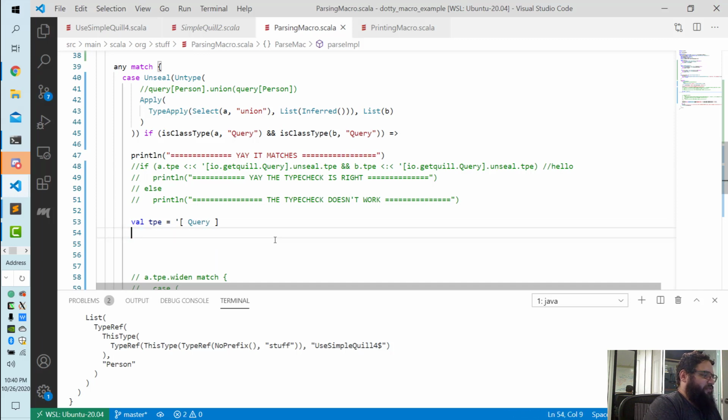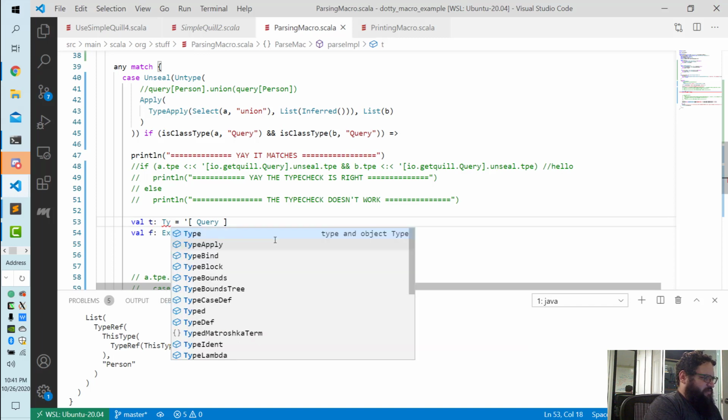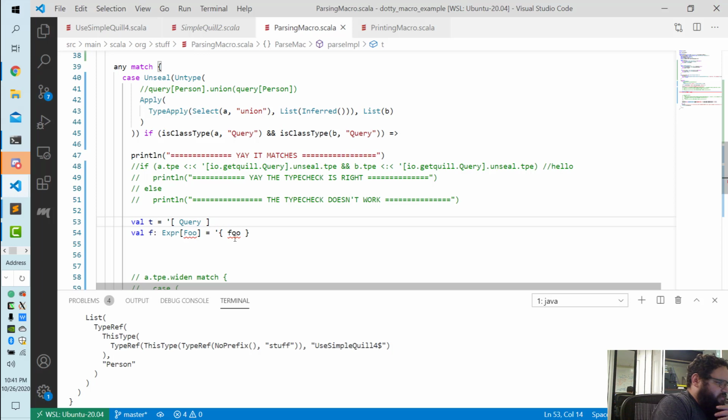something like this, foo, will create val f expert of foo or whatever. That's what that'll create. There is an equivalent for types, which is, let's call it t, which is going to be, what is the type of this thing actually going to be? It's going to be a type. So type is the equivalent for that. Just something to keep in mind. So here's the thing.